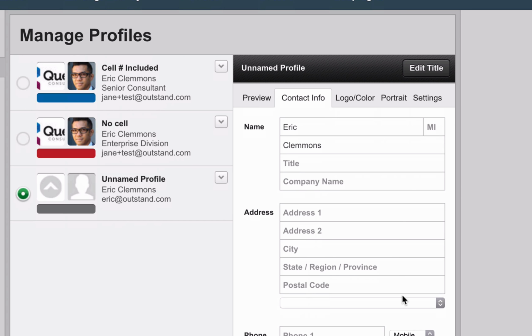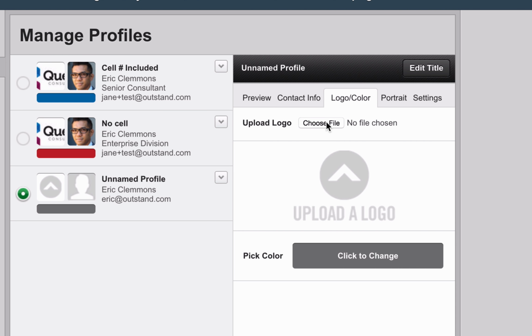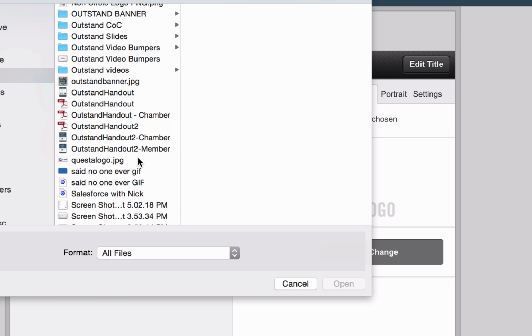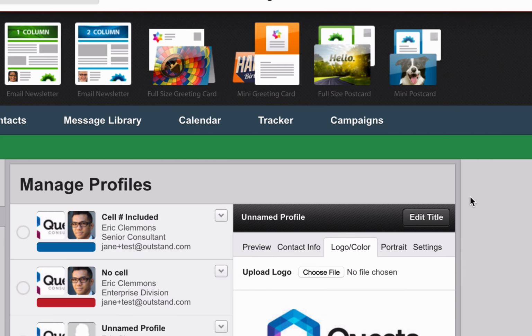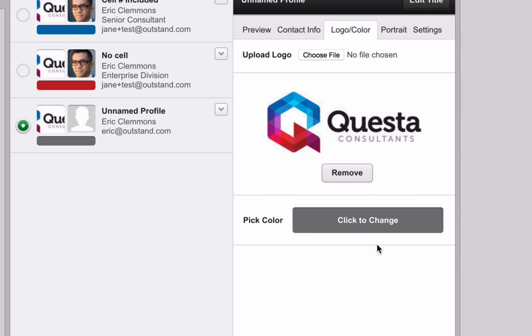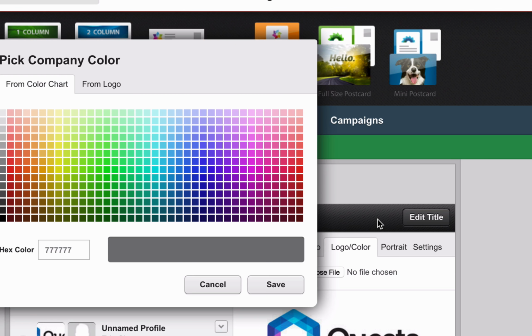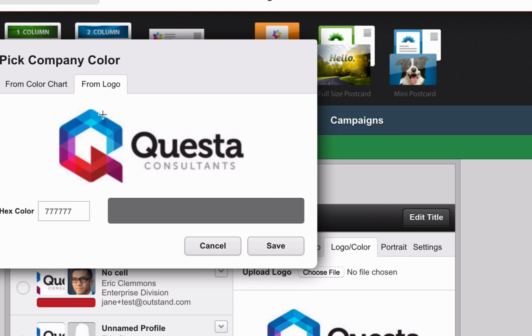Once you have your contact info filled out, click your logo color and upload your logo. And then to choose your color, click this Click to Change. And you can choose from the rainbow of colors here or from logo. Just hover over any color and click, and it'll automatically match it.